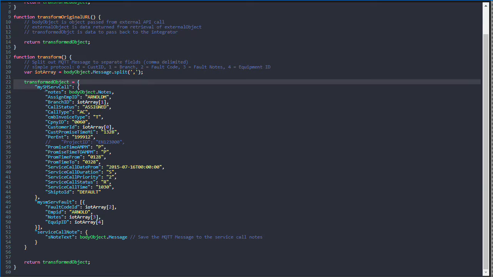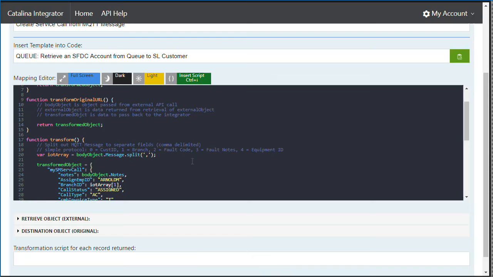And then I'm going to push it through and create a service call entry in Dynamics SL. You can see I've got a few things in here that are going to default to make things easier, but here I'm setting the customer ID to that first segment, the branch ID to the second segment, and the fault code ID, which is the reason or what's gone wrong, along with the equipment ID and the notes. And I'm just going to save this.